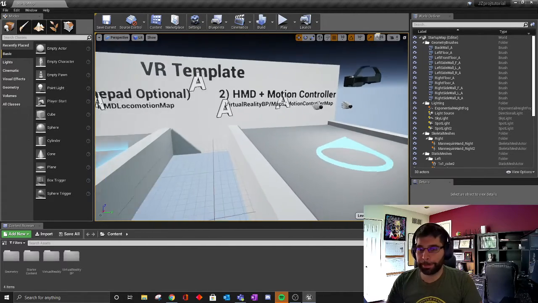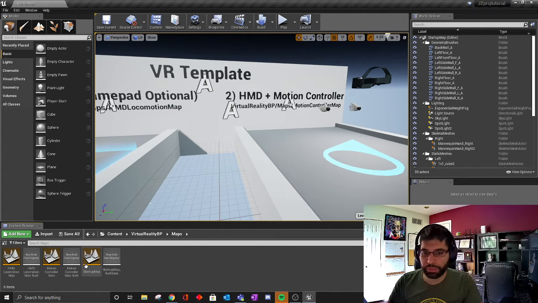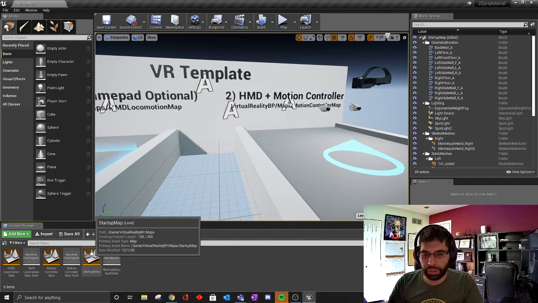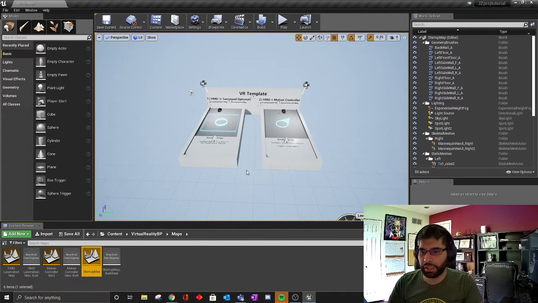So let's go ahead and open some of the folders that we have here. In the Starter Content folders, you start seeing the blueprints, the virtual reality folders that were loaded up with the actual platform. Some of these are already labeled, as you can see: HMD, locomotion map, motion controllers, startup app. So let's go ahead to startup app and hopefully it'll load up correctly.